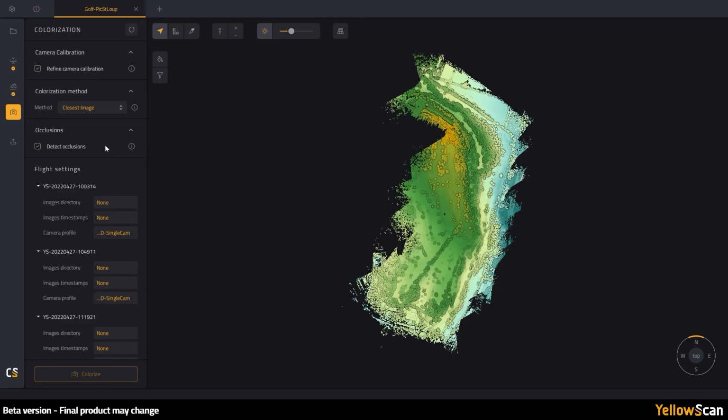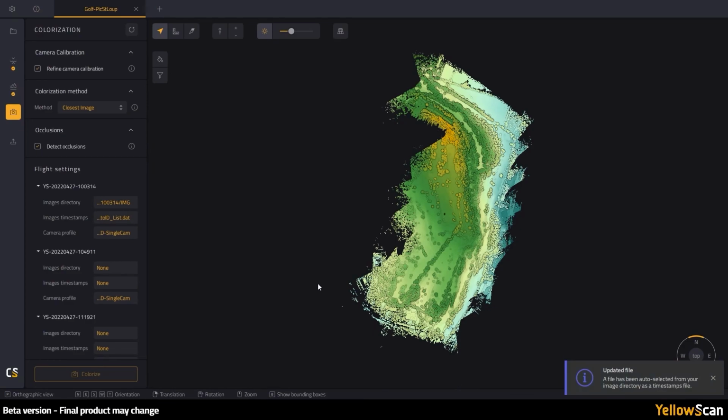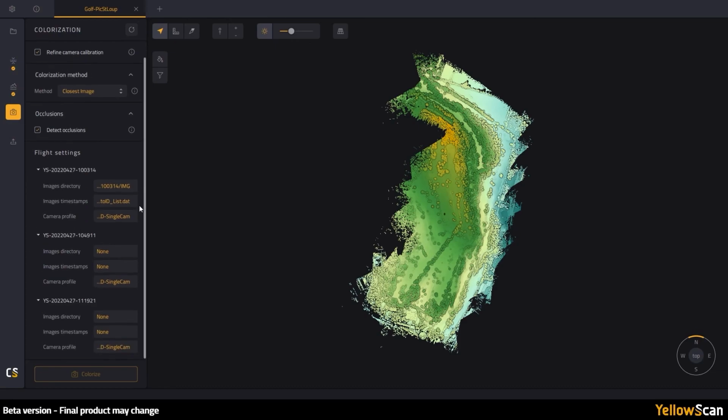Now, for each of my flights, I need to bring in my image directory as well as my image timestamps that I did in POSPAC. Notice how my photo ID list was automatically detected. That's because I put it in the same folder as my images. Now, I have to do the same thing for all my flights.